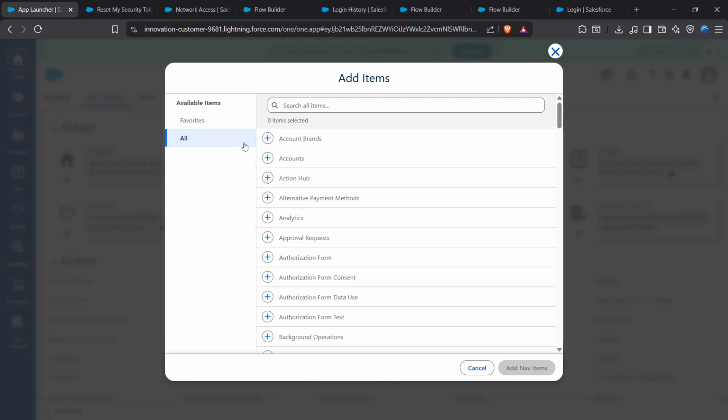You can click a component on the canvas to adjust its properties, such as which list, report, or dashboard it displays. To make sure you can see every option, switch the filter to All. This expands the panel so you're not just seeing recently used items, but the complete library of standard and custom components your org provides.